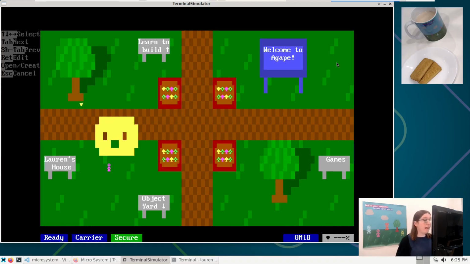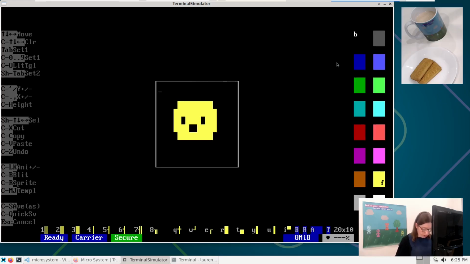Now let's go back into the editor. What we probably should do too is we need to shrink down the box, because it's kind of the actual size of the thing being drawn.